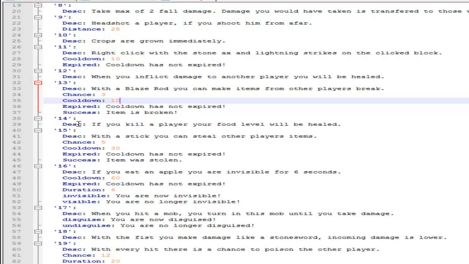Like here, cannibal: if you kill a player your food level will be healed, so I call that the cannibal kit. And here you can steal other players' items, chance 5, thief, cooldown. You can change that to whatever you want, like 15 seconds.